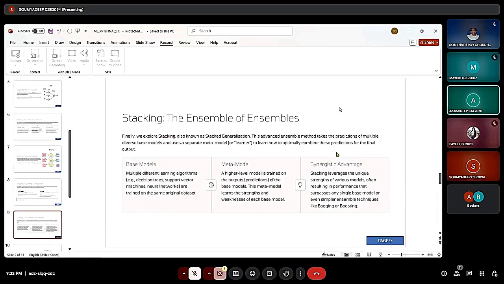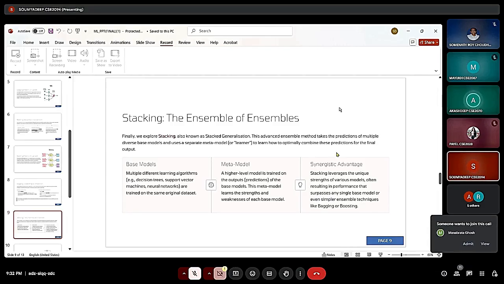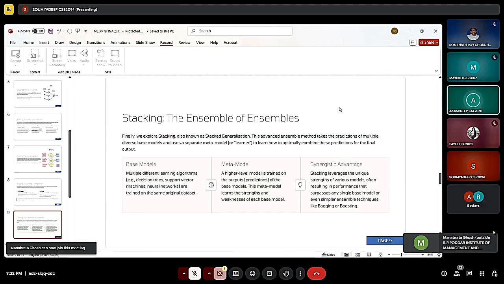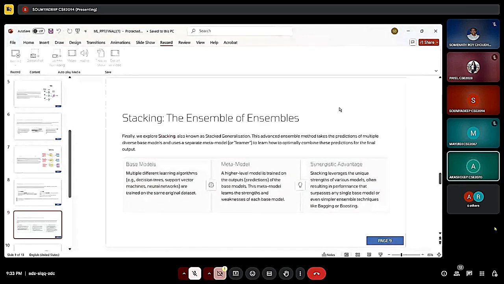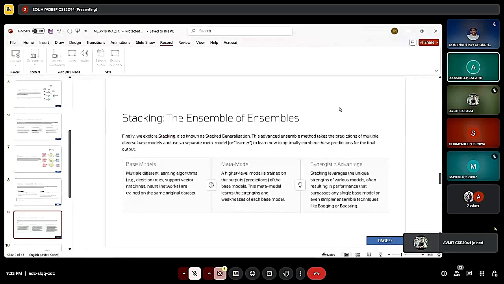So here we check the third ensemble method, which is also known as the ensemble of ensembles. It is basically termed stacked generalization. It takes the predictions of multiple diverse base models and uses a separate meta model, or learner, to learn how to optimally combine these predictions. Base models include decision trees, support vector machines, etc. And in the meta model, the model is trained on the outputs of the base models. The synergistic advantage is that it surpasses any single base model or even simple ensemble techniques like bagging or boosting. And the next slide will be presented by Sam.